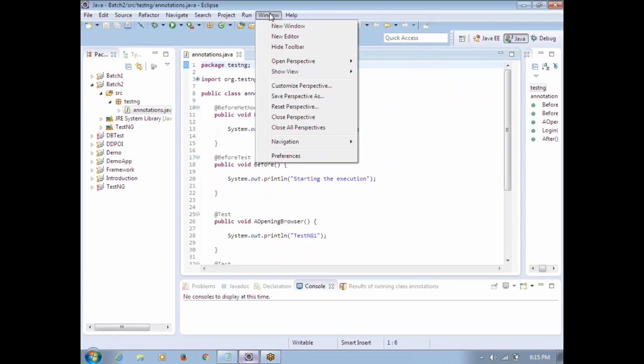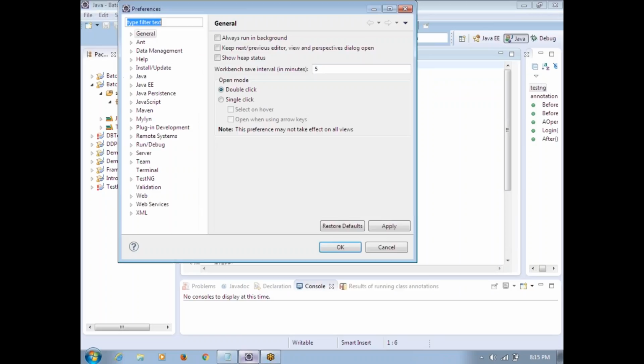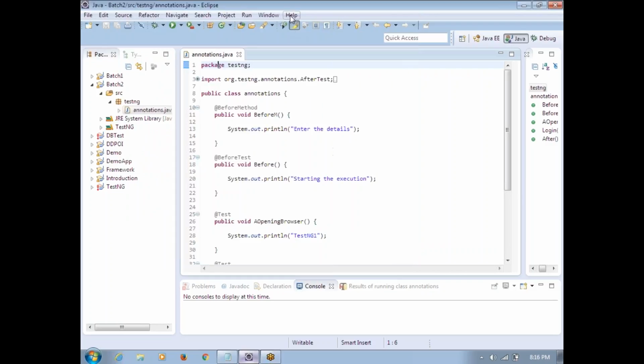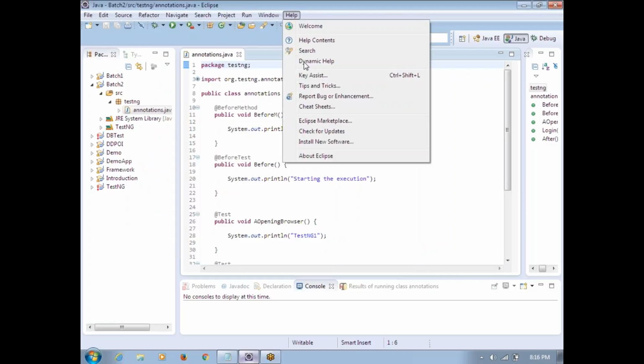First thing is on your Eclipse, go to Window, Preferences, and see whether you have any TestNG. So here I do have TestNG, isn't it? But in your case, since you have not worked with it as of now, you will not be finding TestNG. Just check once whether you have TestNG or not. Assume that if I do not have it, go to Help and click on Install New Software.